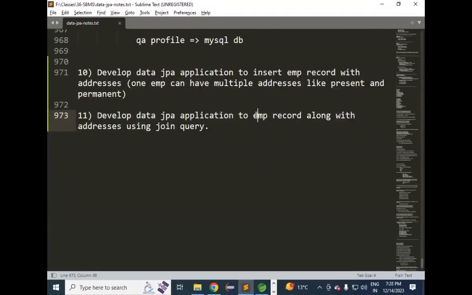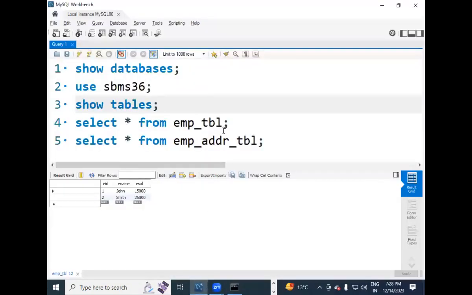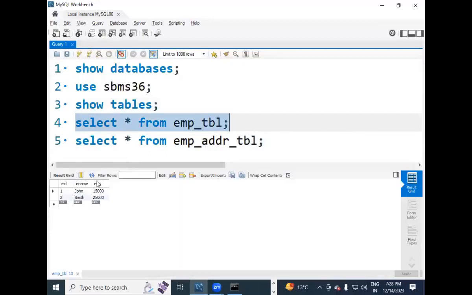Application to retrieve EMP record along with addresses using join query based on given employee ID. Now in my application, there are two records available, right? Valid records. Employee table, John record is available and Smith record is available. Now I will give the ID as 1, employee ID. You need to retrieve John record along with the addresses belonging to John.